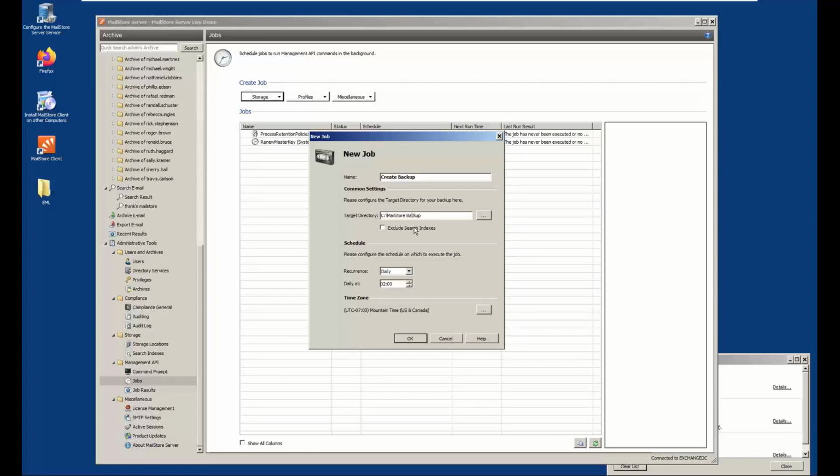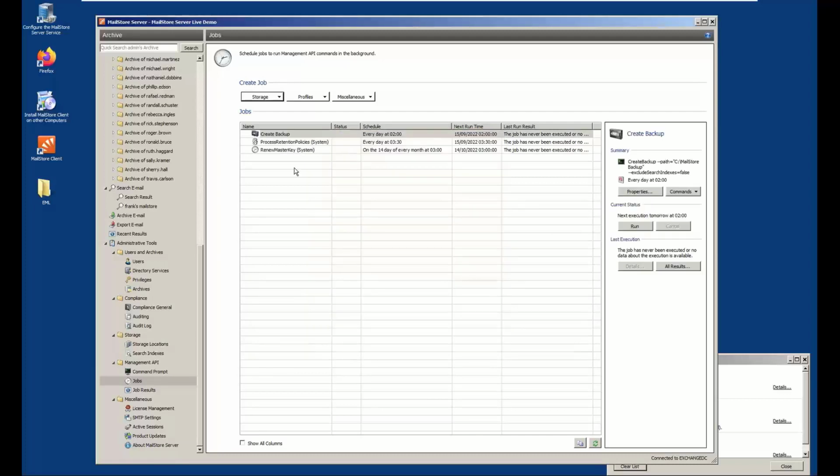You can choose to exclude search indexes if you want. Because the search indexes can be rebuilt, it sometimes makes sense to skip over them. Just be aware that if you do that, you will have to rebuild them before searches work. So after you do a restore, things will take a little bit longer. By default, we're going to run backup jobs daily, but of course you can configure that as needed. We'll get a quick warning that the directory doesn't exist yet. That's fine, MailStore will actually create that for us.